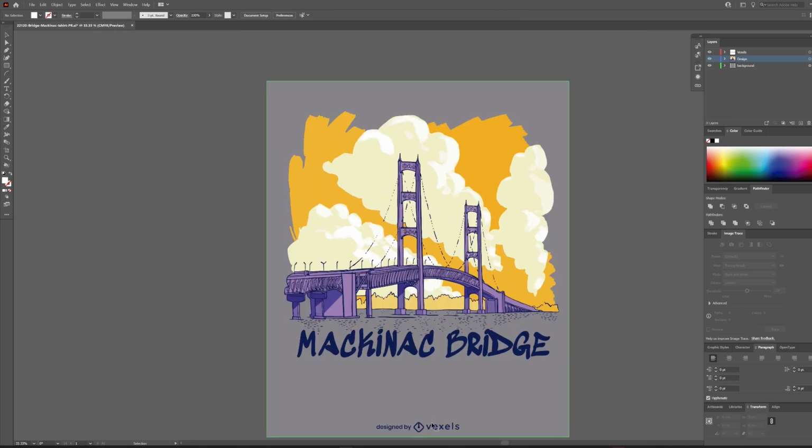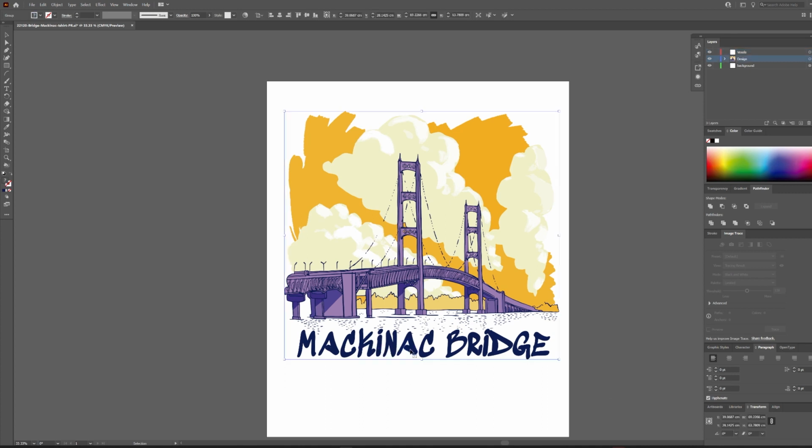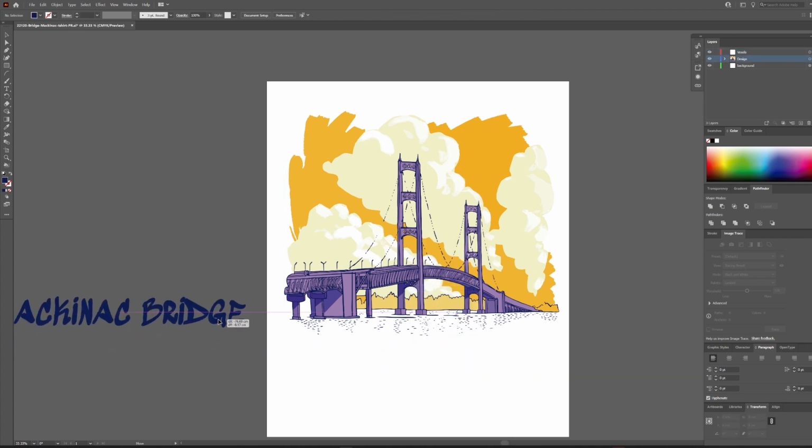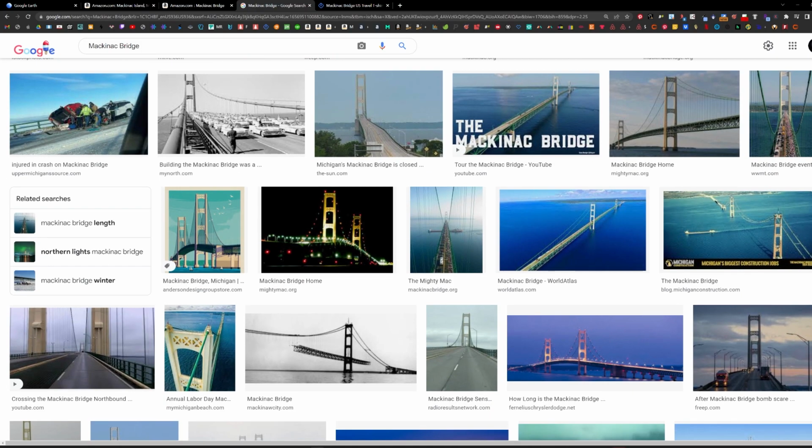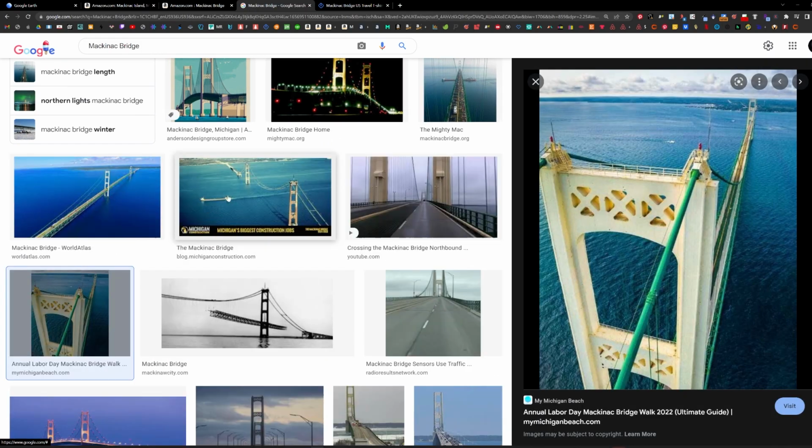You should improve the graphics you download and tailor them to your design. I am starting by removing the text. Search for images of what you are designing for reference.